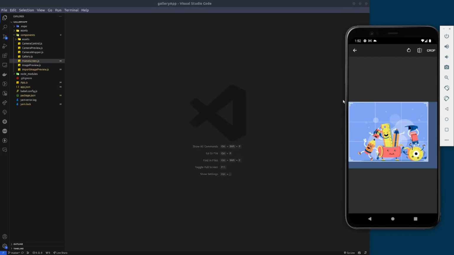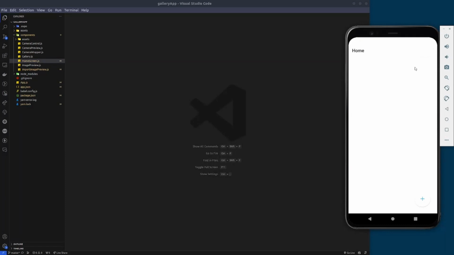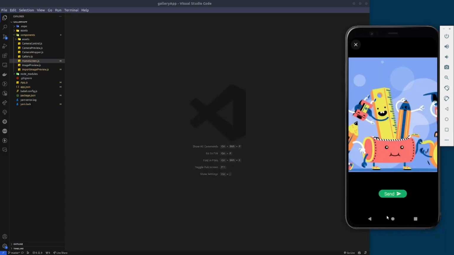You can also crop the image to whatever size you want, perhaps aspect ratio, and then you click on crop. And that is going to import the image into your application, as you can see here. So you have the send button, you can send, and you can also close it. So that's all we'll be building in this video.